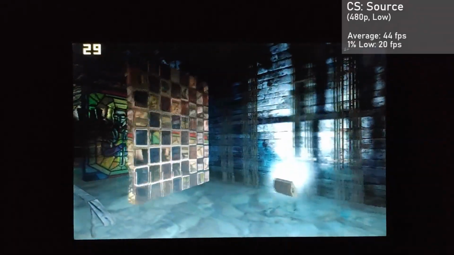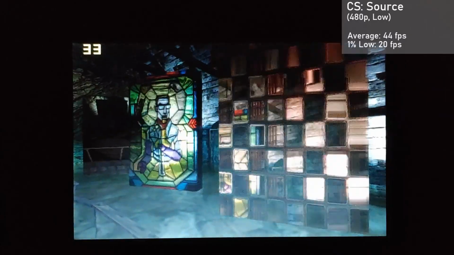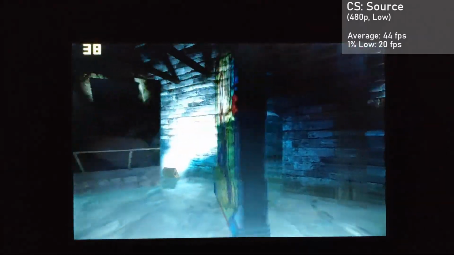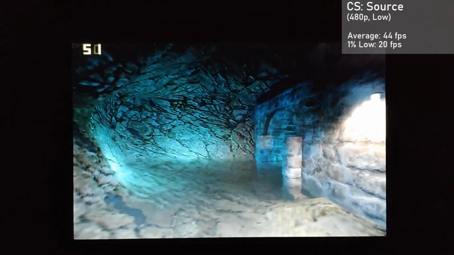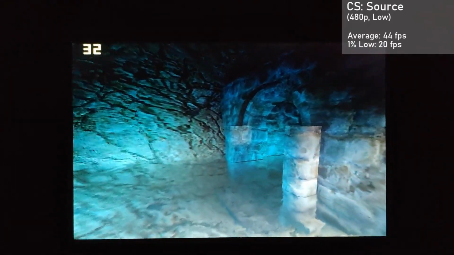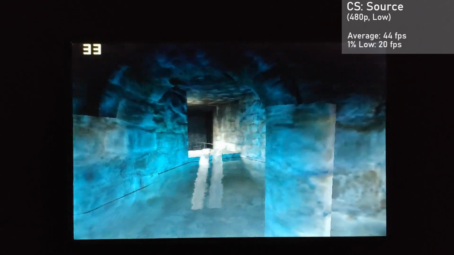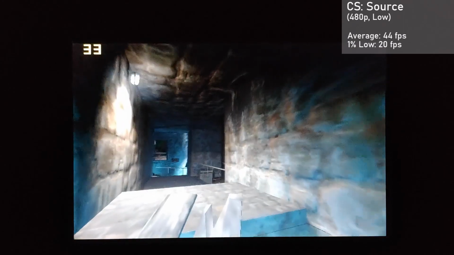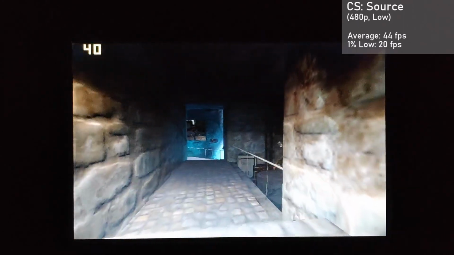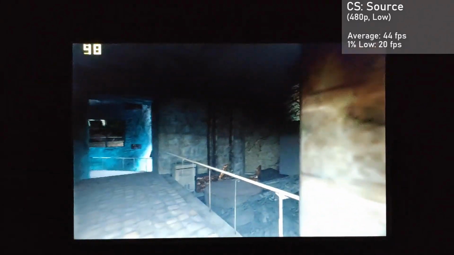Our final game for today is Counter-Strike Source, and I used the built-in benchmark with the 480p resolution and the low settings. We got averages of 44 FPS with 1% lows down to 20. Frame times were okay, and although it definitely wasn't an ideal experience, it was still playable. Much like with Half-Life 2, you can switch into DirectX 8 mode for higher frame rates.